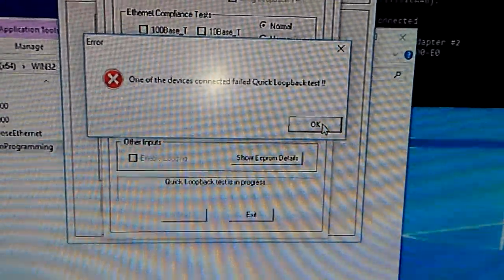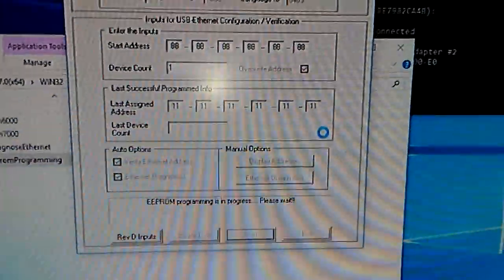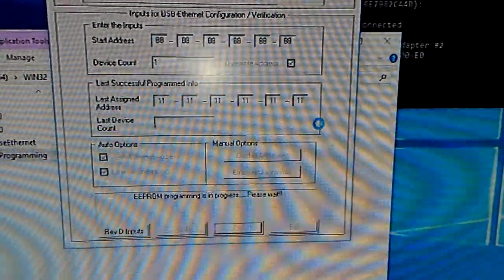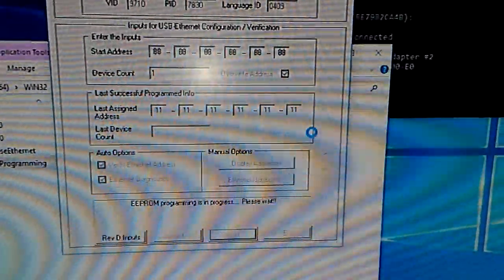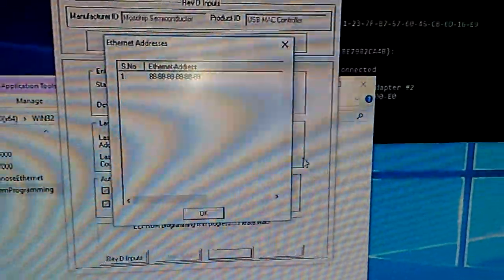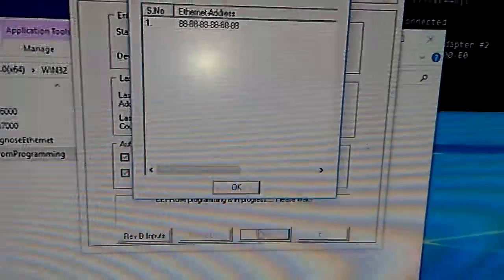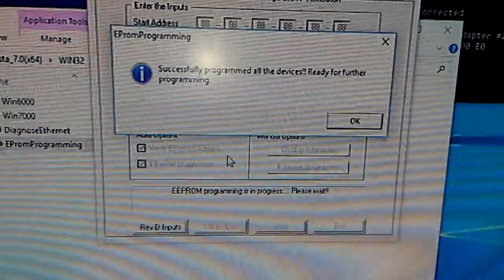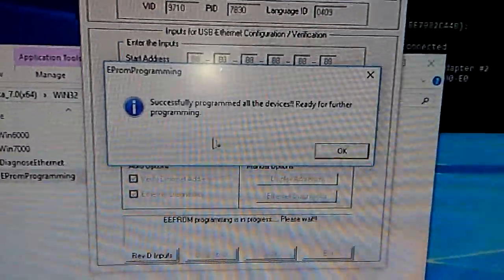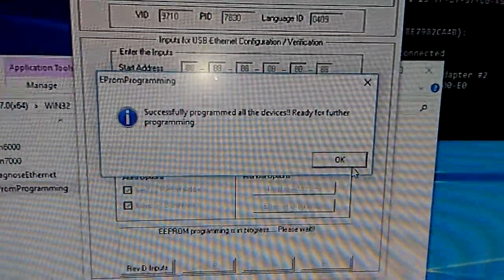This is the loopback error. Doesn't matter. And within seconds, the MAC address is going to be changed. Very nice. Here is the new MAC address. Just press OK. And the MAC address and programming have been successfully changed.